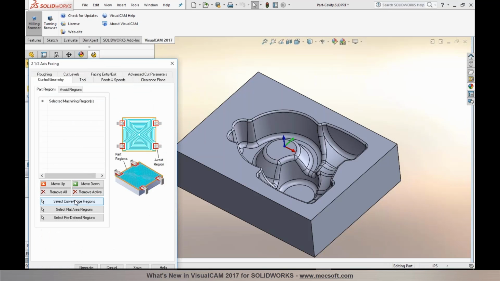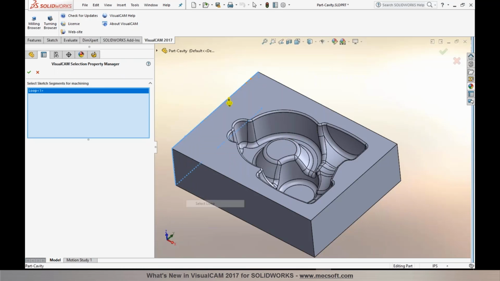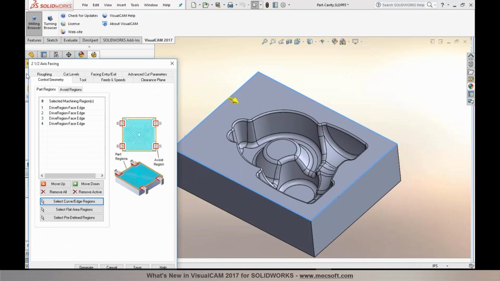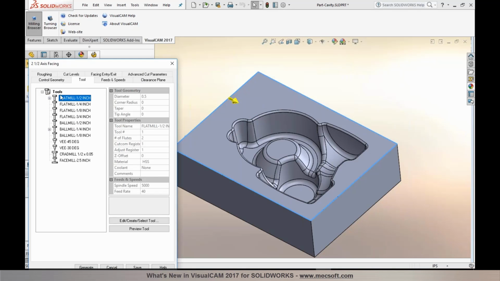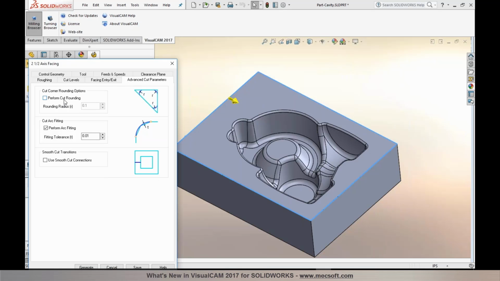So I'm going to choose facing, and in this particular step I'm going to pick the loop around the exterior of the part in here and accept the selections. We'll make a selection for the tool. We'll establish the cutting parameters, and under advanced cut parameters I can now choose perform cut rounding, and I can specify a radius in here.